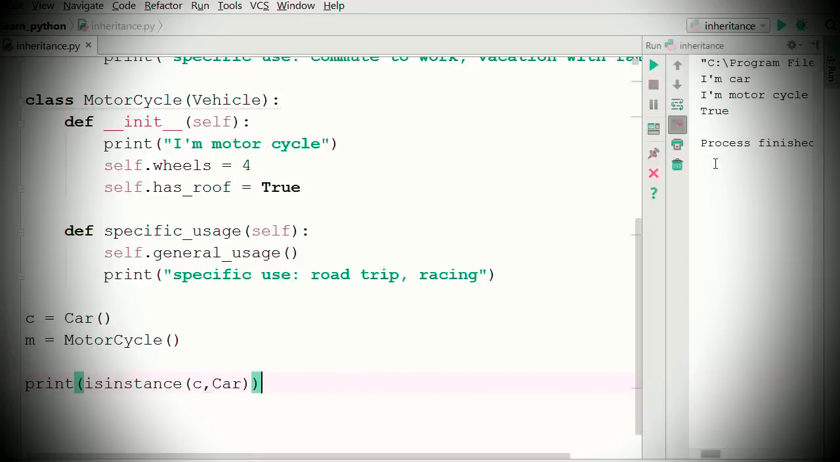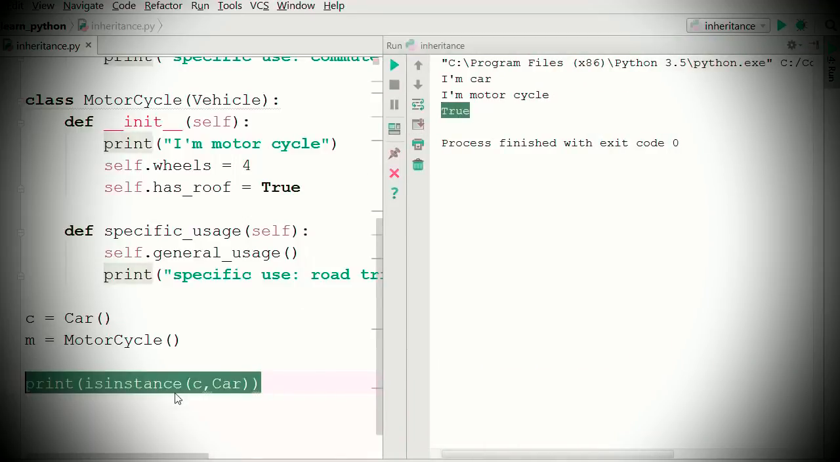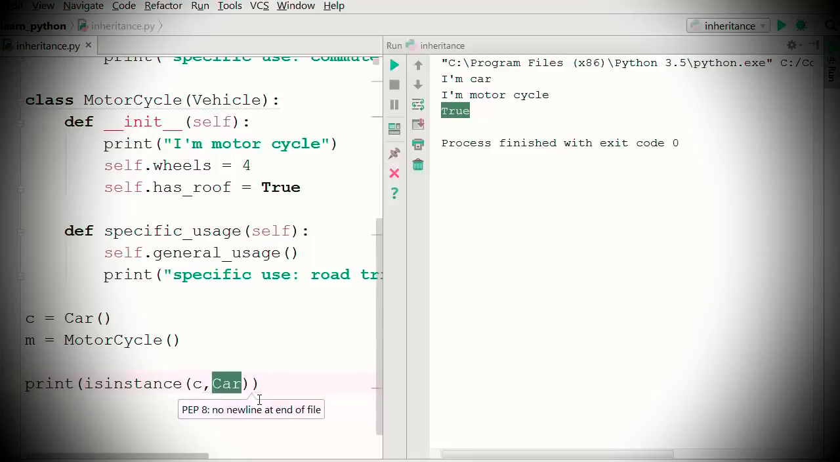Okay, when I run this, it is saying I am car, I am motorcycle, and True. So the execution of this resulted in True, which means c is indeed an object of the car class. But if I do motorcycle here, it will say False because c is not an object of the motorcycle class. Okay, so that is isinstance.